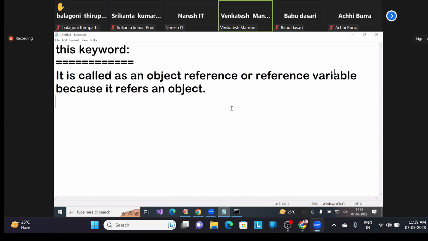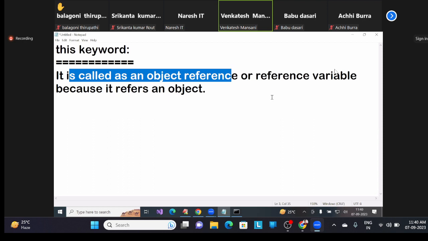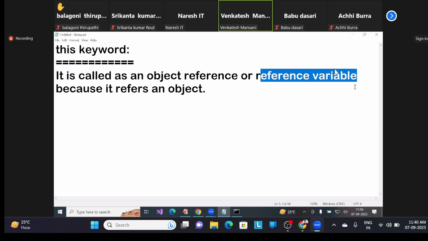Suppose in an interview they ask, what is this? What do you have to answer? Object reference. You should not answer keyword. That's why in the heading I directly wrote keyword. It is a keyword only, but what is its purpose? Object reference. It is called an object reference or reference variable because, as you already studied, an object reference is also called a reference variable.